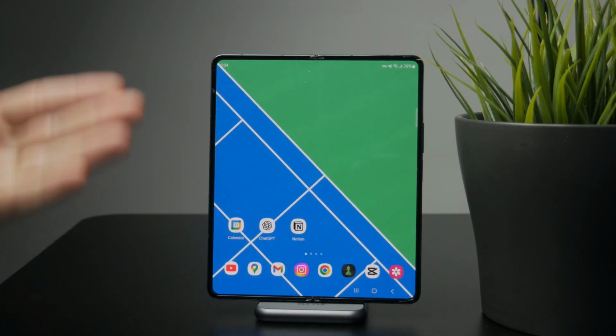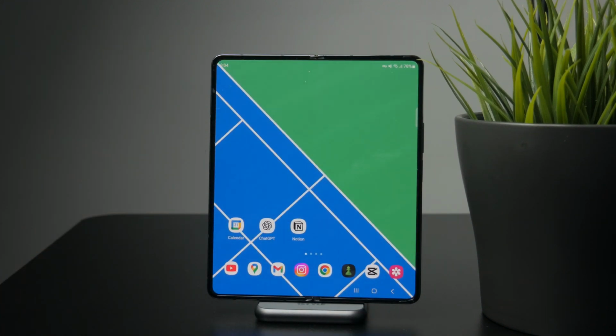Of course, you can still use the Kindle app to access some local files, so you can read those too if you want. But yeah, that's all that you really need to know about it.